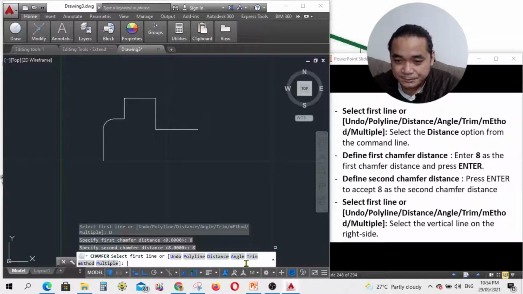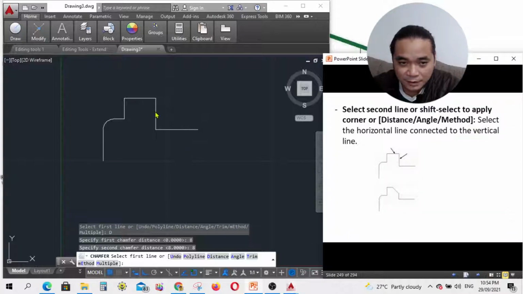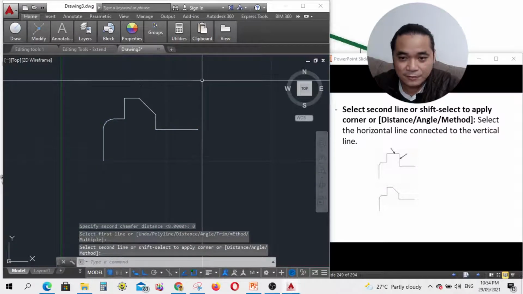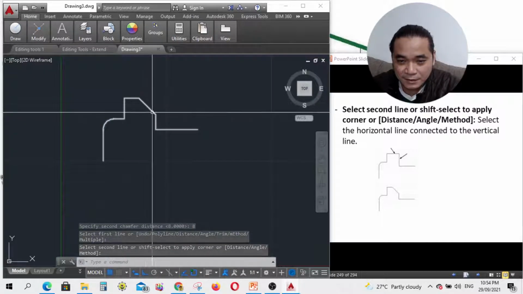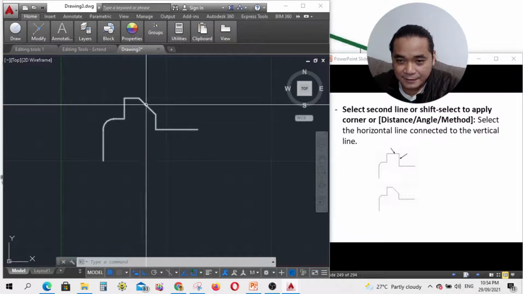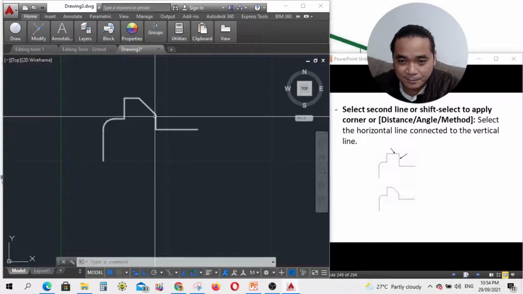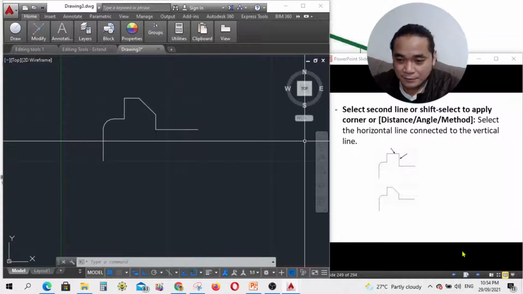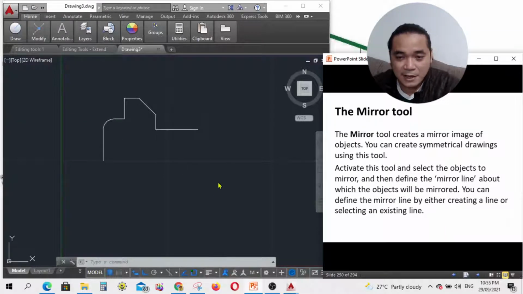Okay, so next we select the first line, the vertical line on the right side. So this one. So let's select the vertical line on the right side and this one. If you can observe, the corner became inclined. The sharp corner becomes inclined. So this is chamfer.